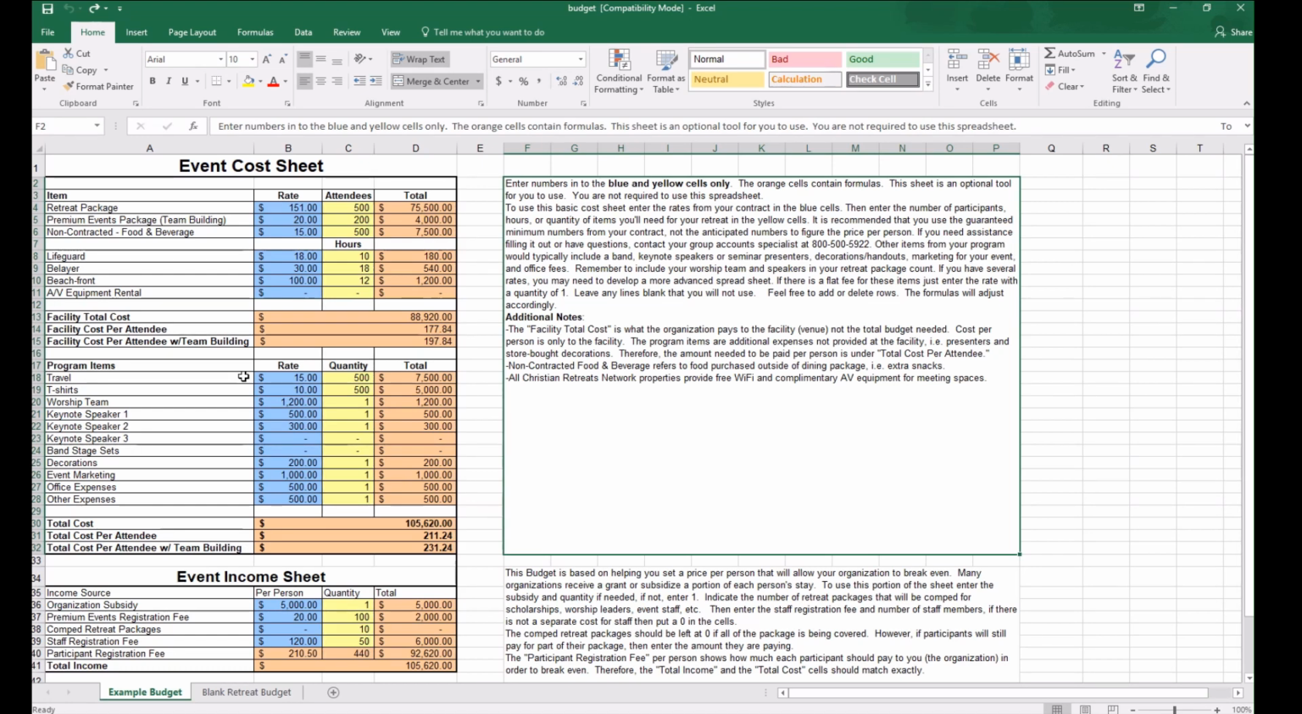This document is a great tool for planners in the early stages of planning, as it helps in making informed decisions on what venue and extra activities they can afford. You'll notice the first sheet in this document has already had its numbers filled in. This is just an example to help give you an idea of how the sheet actually works.